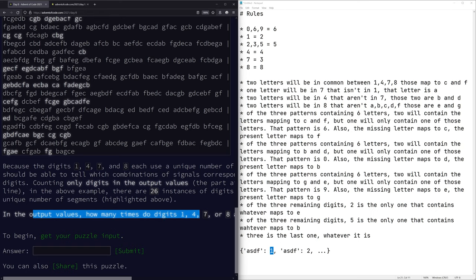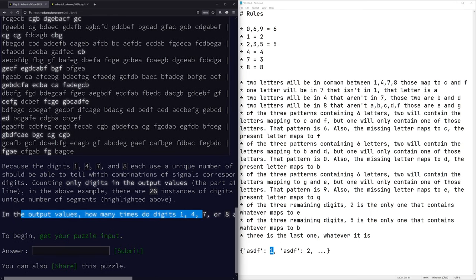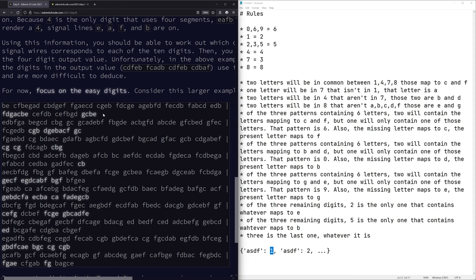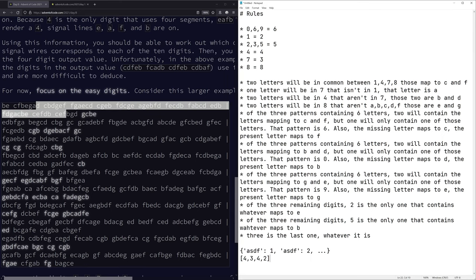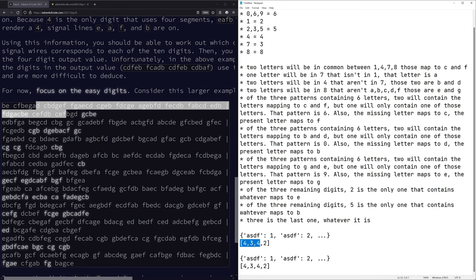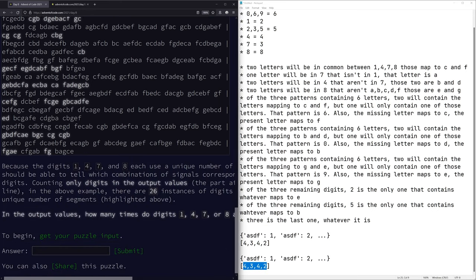But actually, the question is, how many times do digits 1, 4, 7, or 8 appear? So then we can take that list of digits. We shouldn't return a single number like 4, 3, 2, 3 from the next function. No, we should return 4, 3, 4, like this, and then we can basically make a list of lists. For each input line, we create something like this, and then for the next input line, we create another one, and then we iterate across all of these, and we count the 1s, 4s, 7s, and 8s to get our answer, okay?